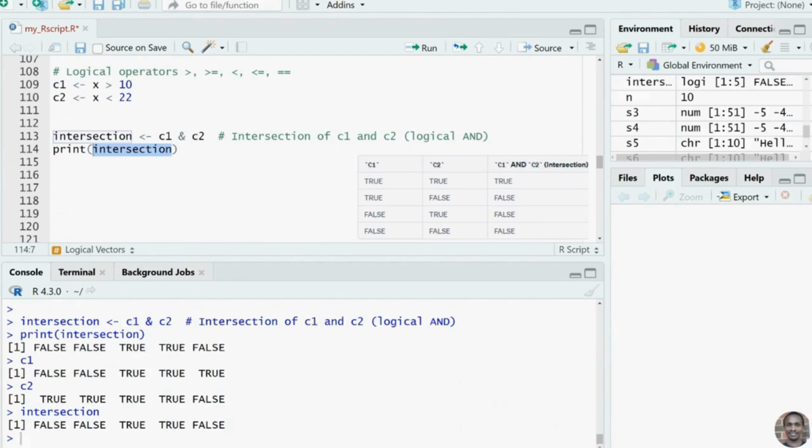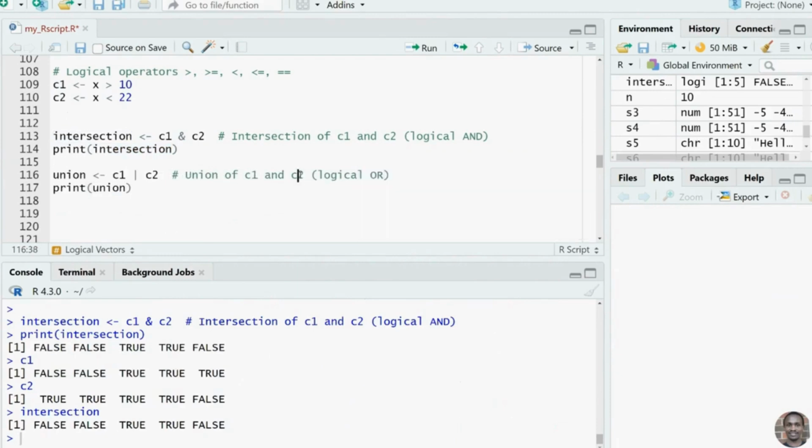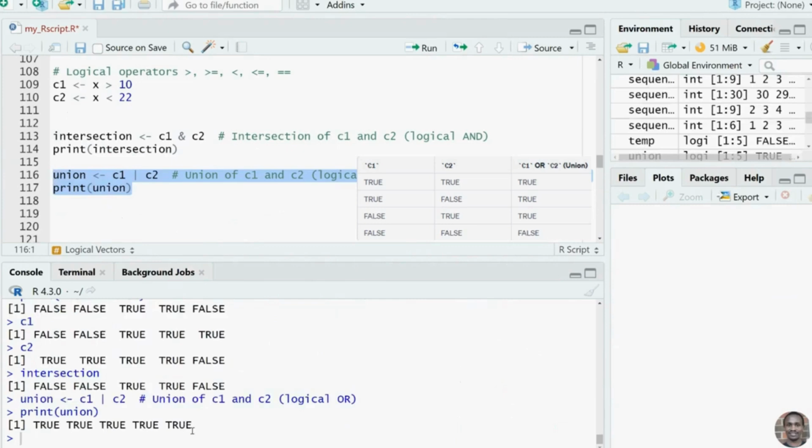Another possibility is where you want to use OR. If you're checking the logical OR, it's like you're taking the union of C1 and C2. And for C1 or C2, what would happen in this case? I can print this out. You see that everything becomes true.